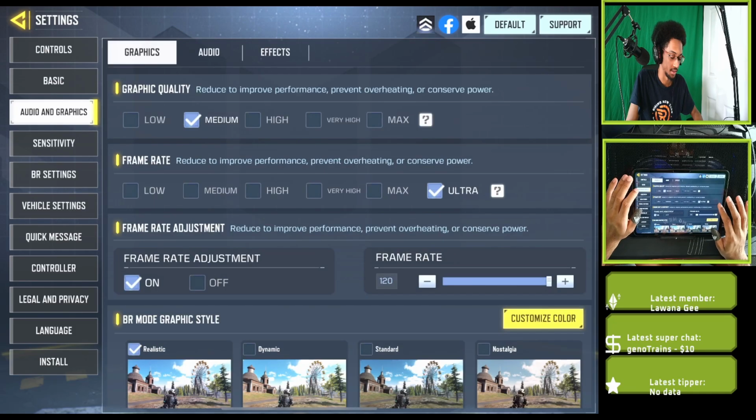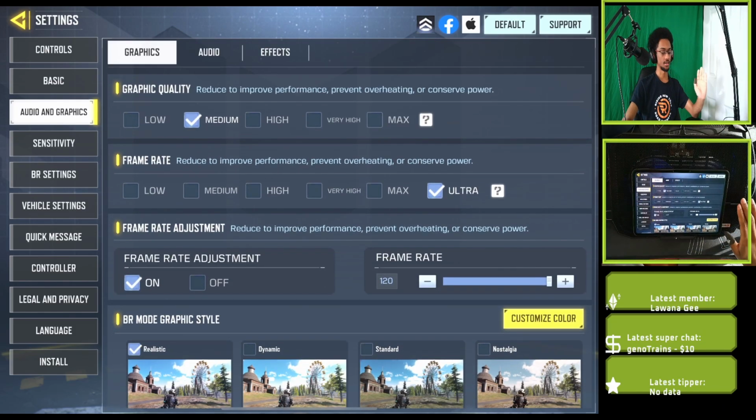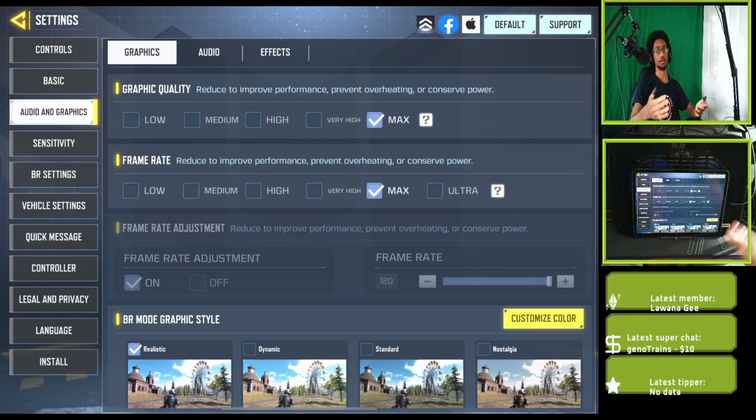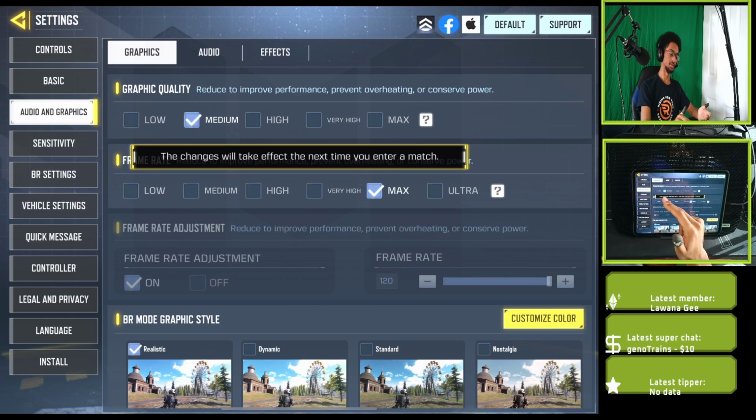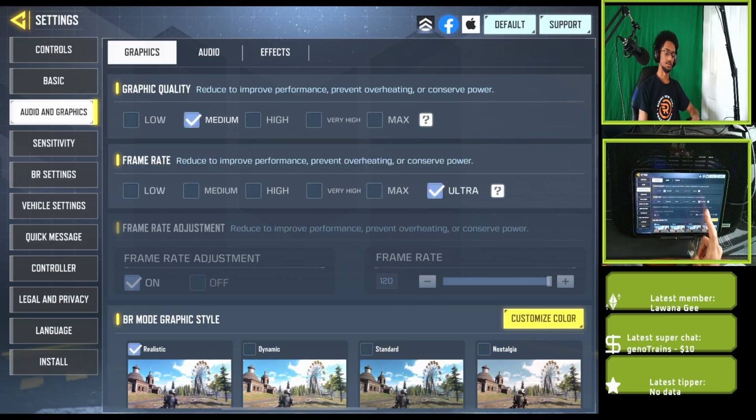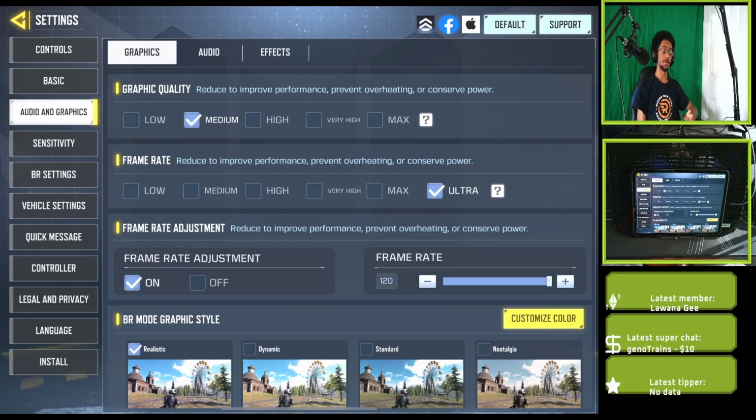So now, here's the main thing. Before we get into our sensitivity, here's the graphic quality. This is something that a lot of people don't understand for some reason. Obviously, the higher the quality, the better looking the game will be. But if you don't have a high rank device, I recommend using medium or low graphics and using the highest frame rate possible. Frame rate, it says, is reduced to improve performance, prevent overheating, or conserve power.